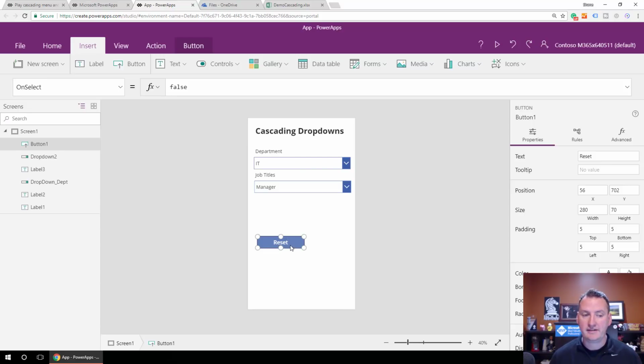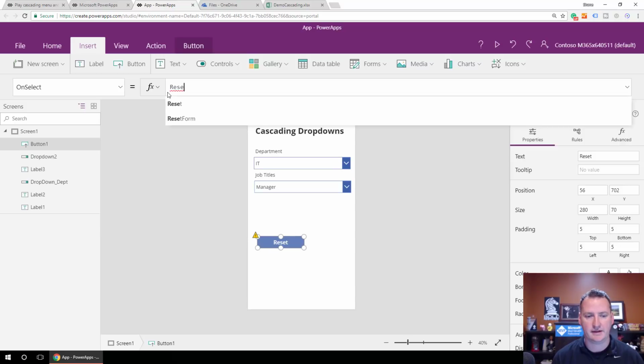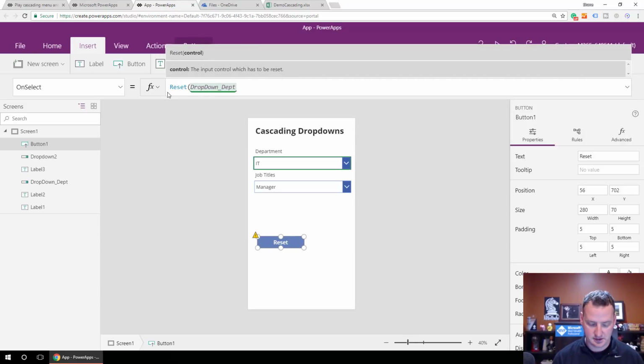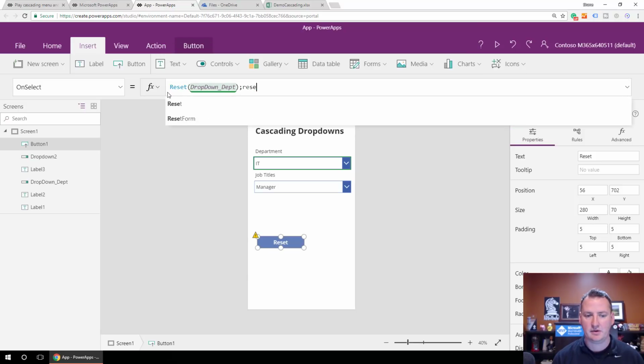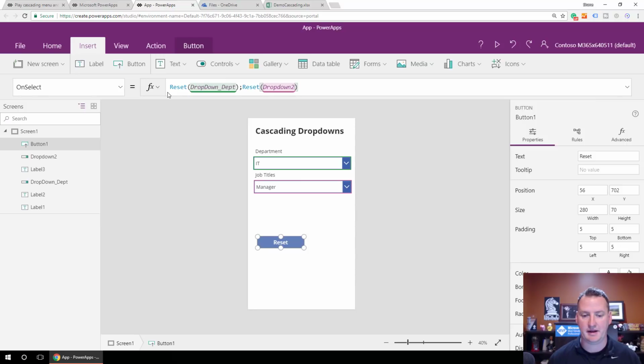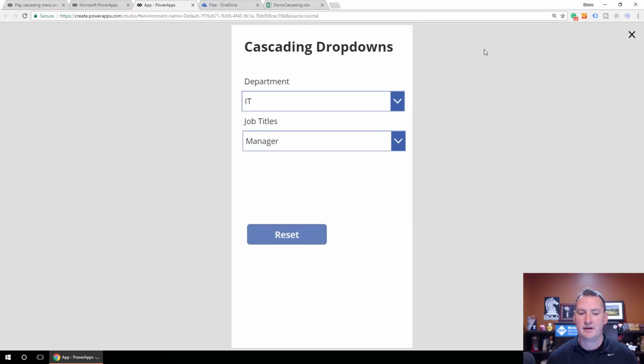But so then your reset button, what all I did here was I said on press of that, right? So we said reset, and then we reset dropdown department, like that. And then we did reset again, and then dropdown two, because I was too lazy to name that apparently. So now if we hit play and we're over here, we can hit reset, and that brings us back to that default thing, right? All of my forms that I ever make for users to fill out always have a reset button.